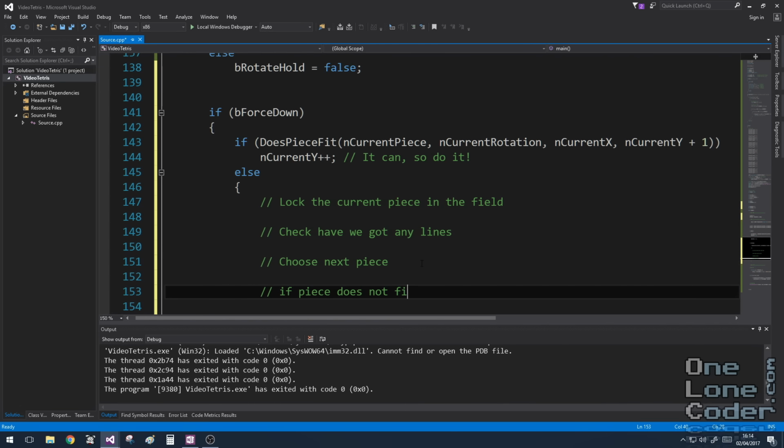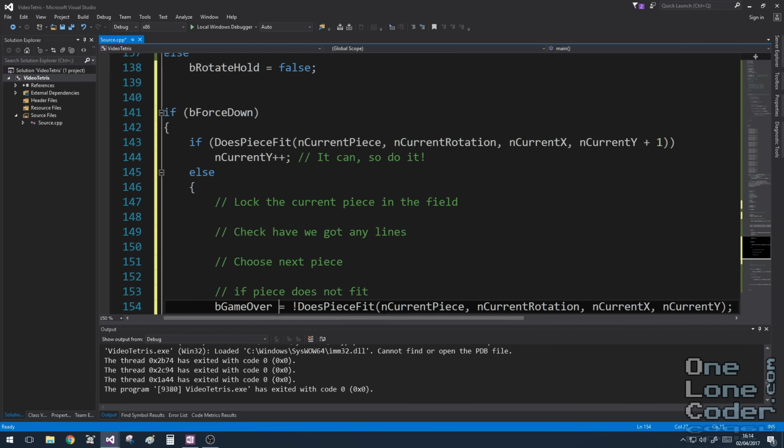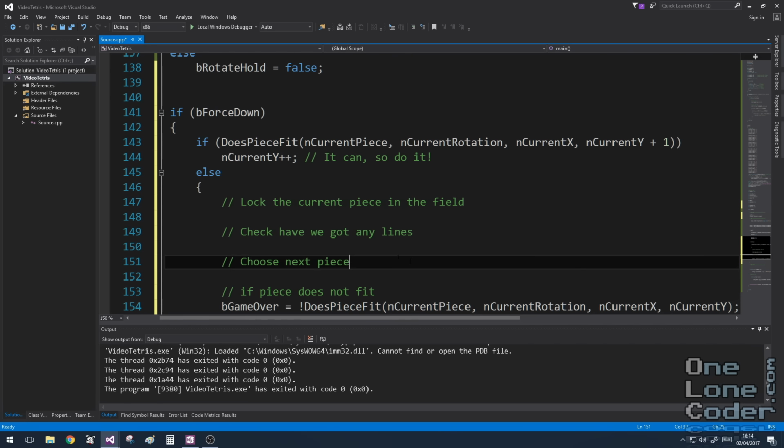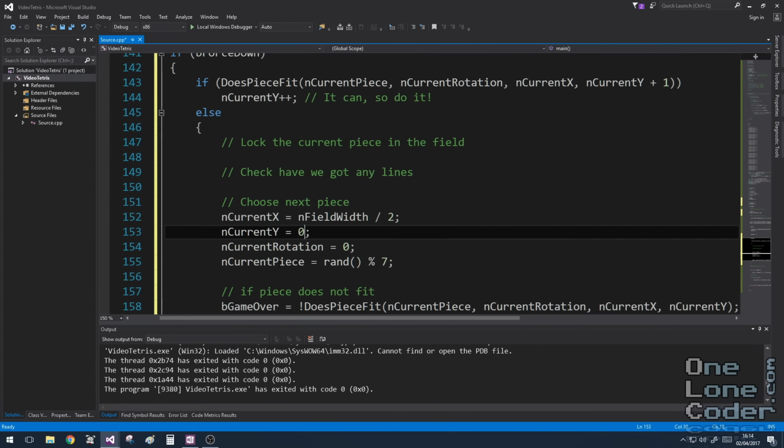But if we can't fit the next piece in, it's game over, and we can do that one straight away. Our game over flag will just finish our while loop if the piece simply doesn't fit. Choosing the next piece is very simple. We just want to set it back to its starting position, set the rotation to 0, and we just choose one of our pieces at random. Of course, this is only pseudo-random.